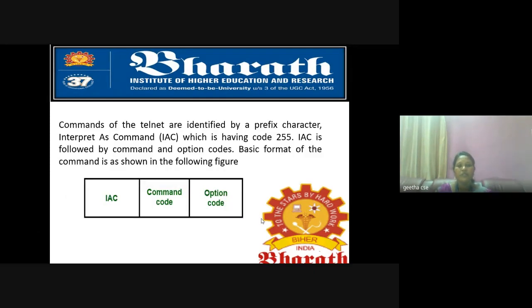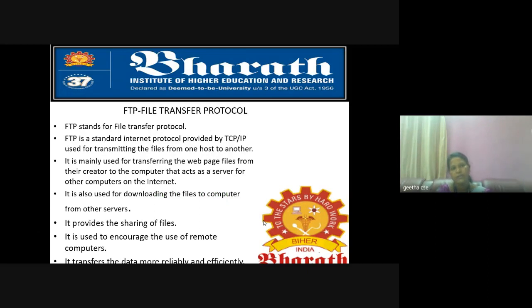So here these are all the commands used. Commands of Telnet are identified by a prefix character, Interpret As Command, IAC. IAC is a very important command under Telnet, which has the particular code 255. IAC is followed by the command and option codes. The basic format of the command is also shown: IAC, command code, option code. So, Interpret As Command, then what is the command code, and what is the option code. So this is about Telnet.